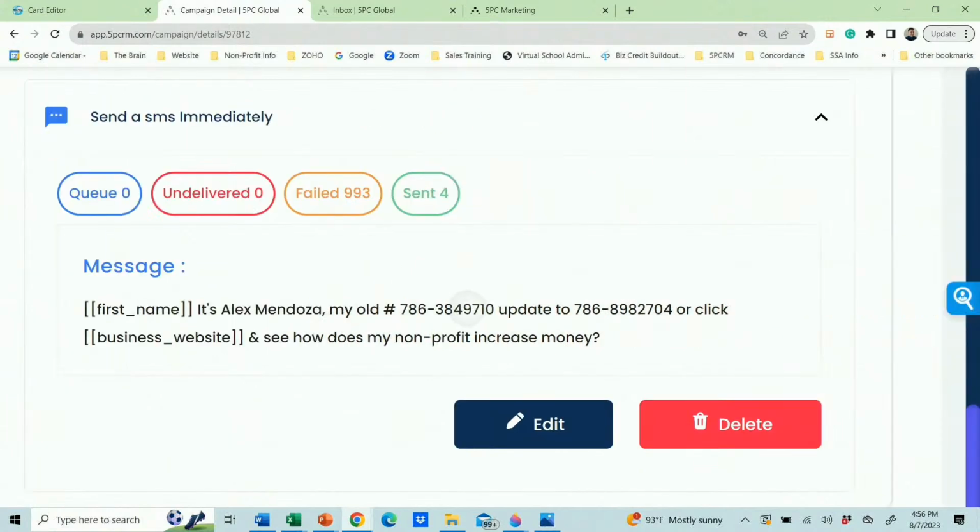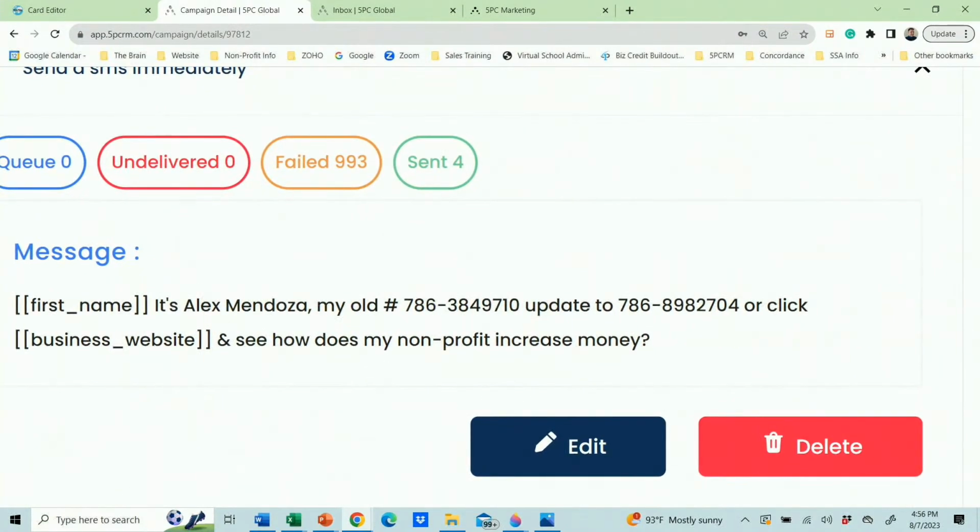Now, on my screen, you're off the screen, but I guess it's fine because that's what matters on yours. Yeah, my screen is an overscan. So it says the person's name will pop up, and that's going to pull the name from the database, and then it's going to say it's Alex Mendoza and my old number updated.